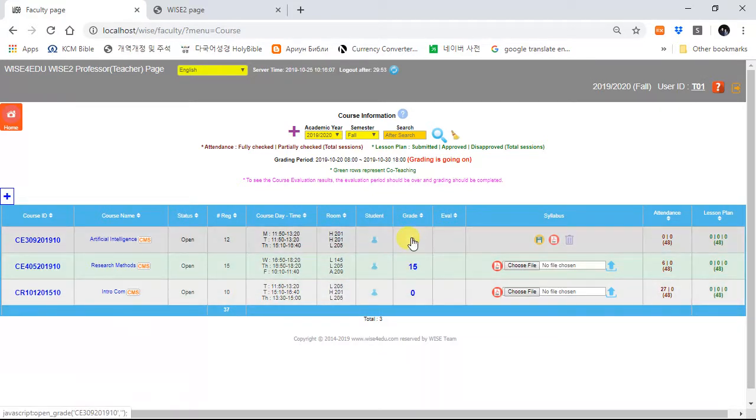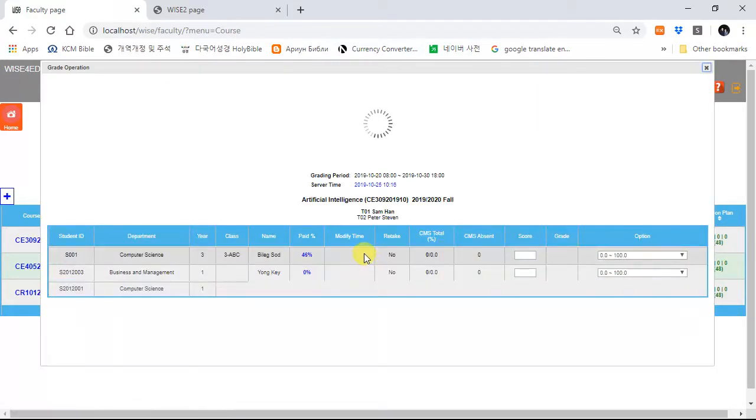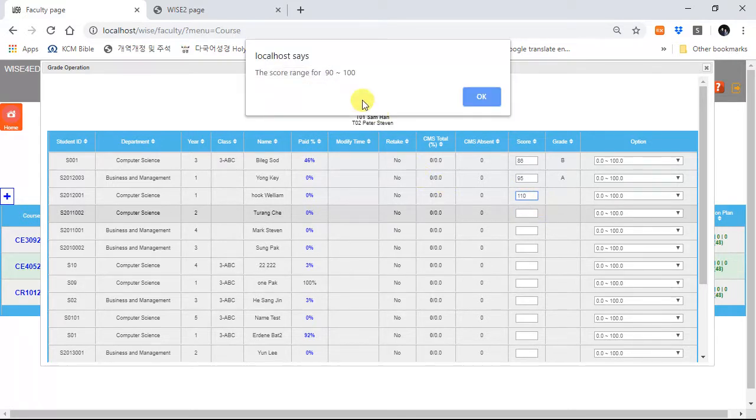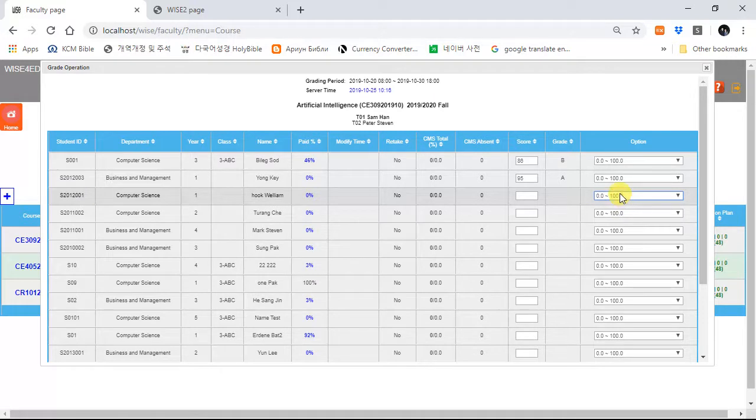Let's try to click on this. Right now it is a grading period, so you can give grades. Grading is easy, because you simply write the number, then it will turn into the right letter grade. Sometimes you make mistakes and it goes out of range, then it will pop up an error message. If it is a special grade like attendance fail or incomplete withdrawal, you can do so.